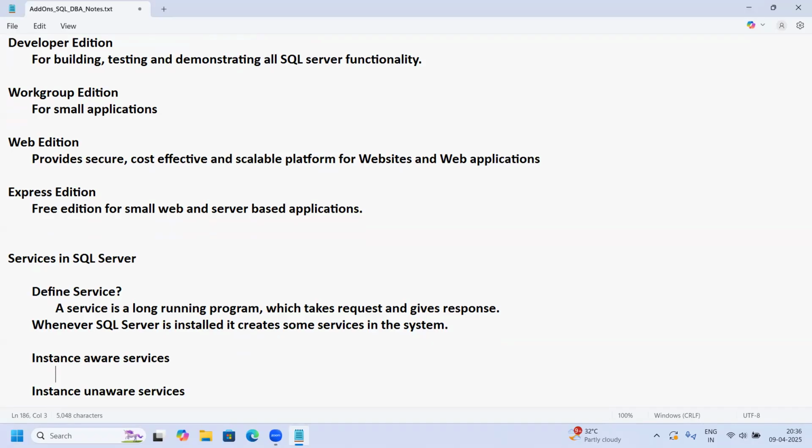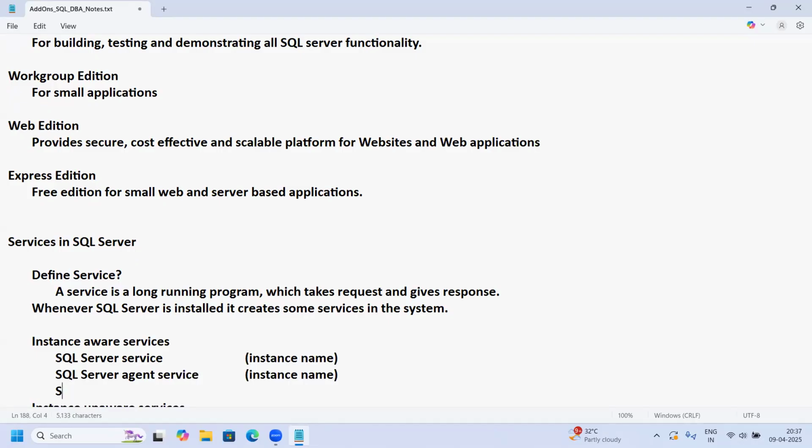Like what? SQL Server service. In brackets, the instance name will be there. That is an instance aware service. One more is there, SQL Server Agent service. This also has the instance name in brackets. SQL Server Full Text service. Here also the instance name will be in brackets. Whichever instance, default instance or named instance, the instance name will be available.